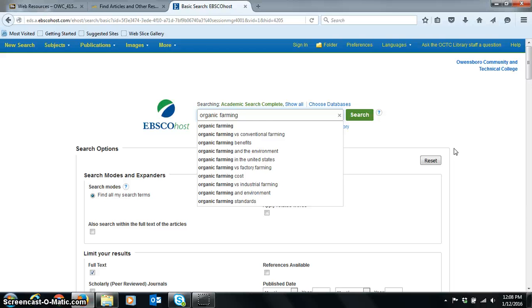The other thing is maybe your search criteria are too narrow. So broaden back out. Start simple. Like, I didn't put benefits of organic farming, or difficulties, or pros and cons. I just simply did organic farming. And so already the EBSCOhost is trying to help me narrow that down.